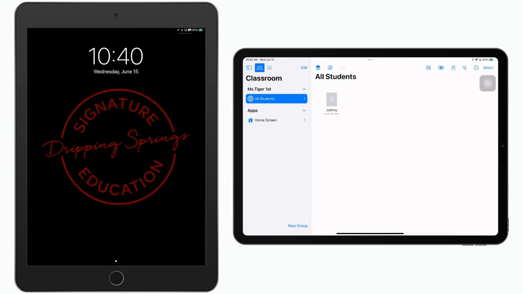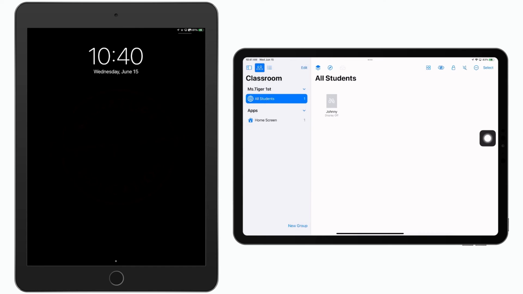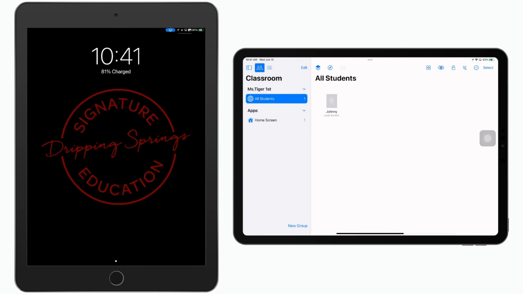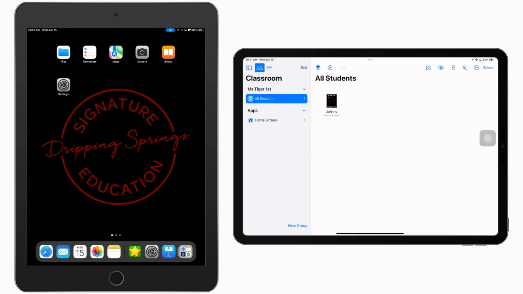This is the same thing for mute. If you tap this button, it will mute their device, and that's super helpful especially if they're using any kind of application with audio and your room is getting pretty loud and you need their attention. It will mute all of their devices at once.